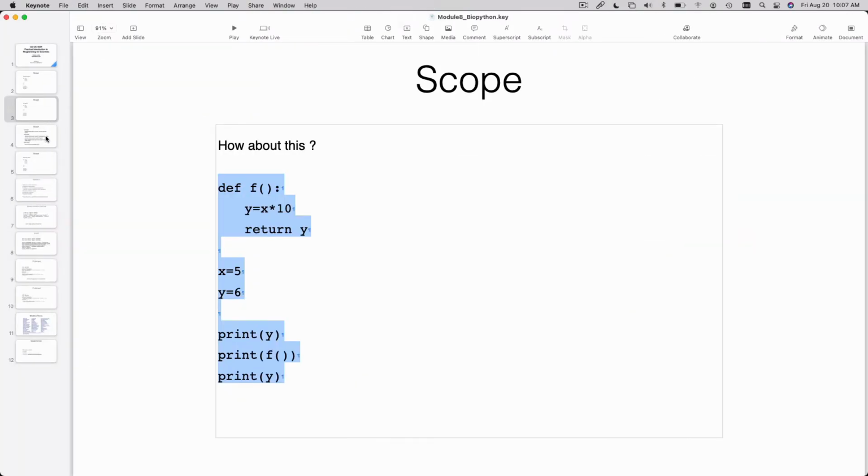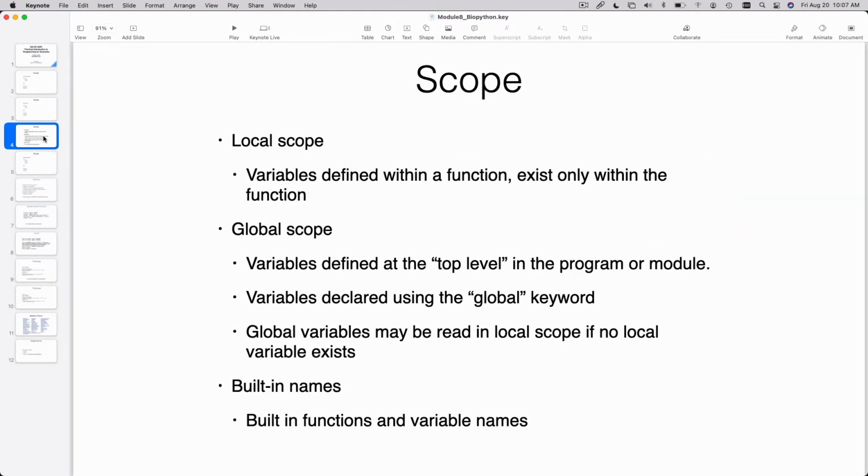Now, this is not the end of our scope discussion. It's the beginning. So from what we've talked about here, we have the local scope, which is variables defined inside a function, and we have the global scope, which is the scope in our Python kernel as a whole. There are other scopes that can exist within Python.